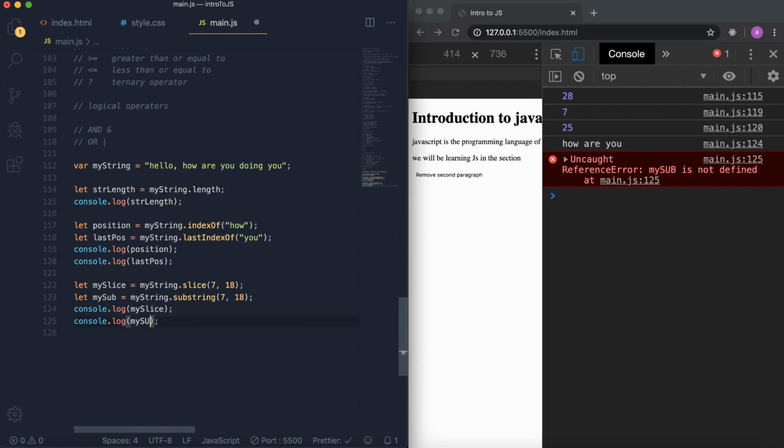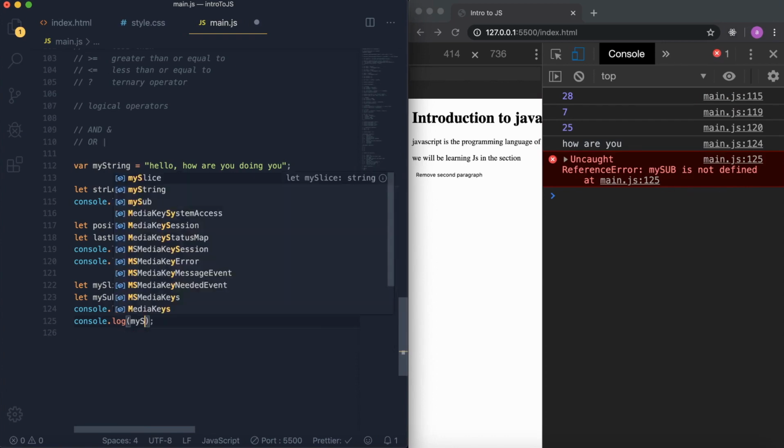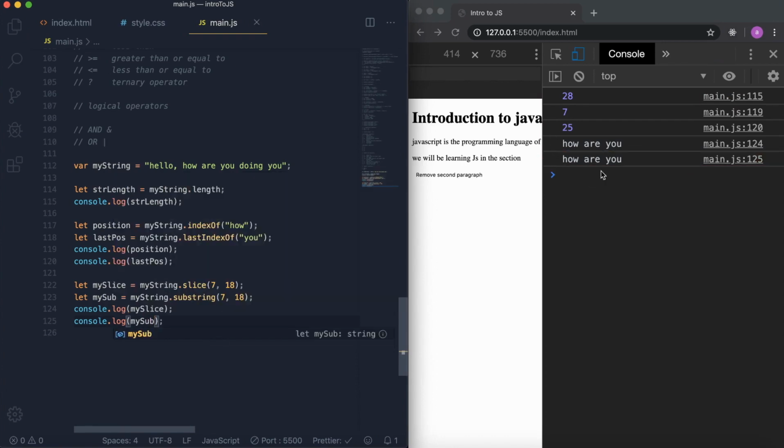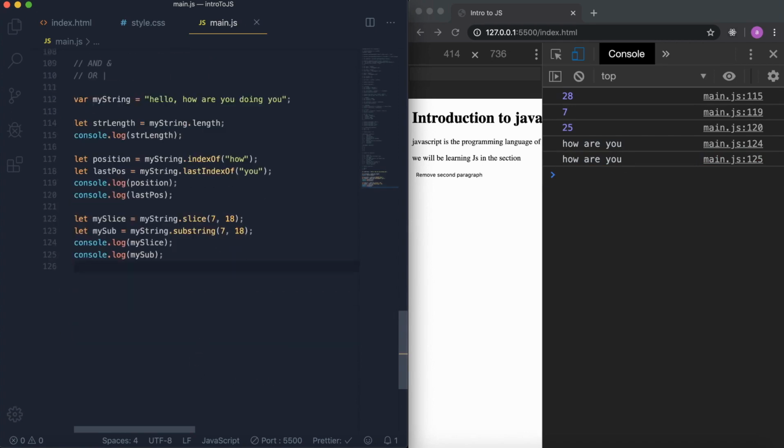So okay, I told you it's case sensitive, so if you make these mistakes, right, there we have it. So they do virtually the same thing. The next one that we'll look at is the split method.